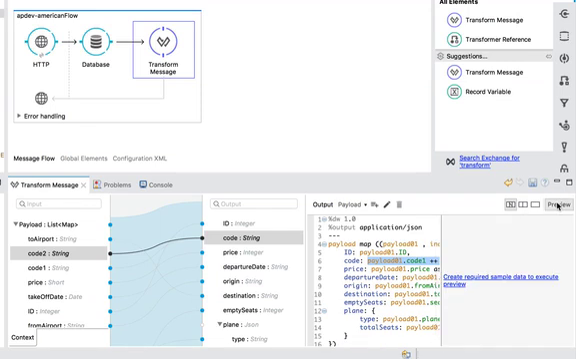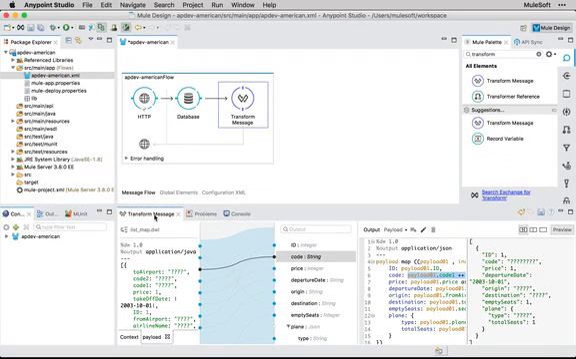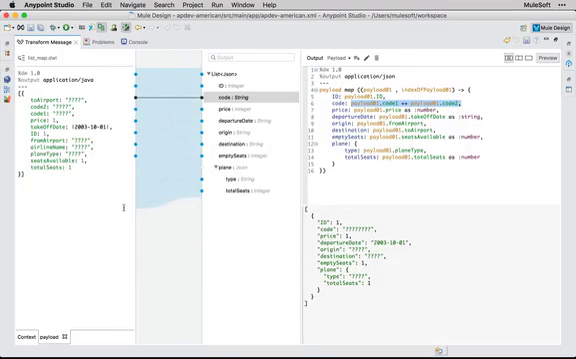Now, in order to see a preview of how this is going to work, it wants us to create required sample data to execute this preview. Let's click this link. Now I'm just going to double click on the Transform Message tab to make this a bit bigger and easier to see. Inside of here, on my left panel, I now have the ability to define some example fields. This way I can see what the output would be like from a preview perspective. So let's take a moment just to put some sample data inside of here.